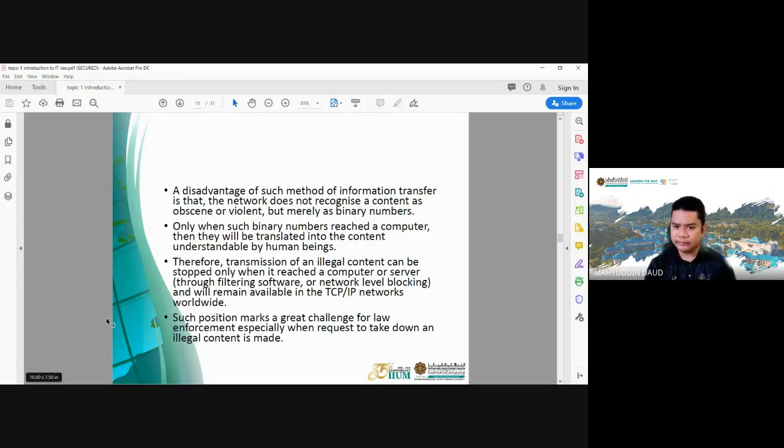Some people might say, hey, why don't we just delete this whole thing while it's there in the cloud or in the servers and whatnot. So the thing is, we don't know how many of these contents there are, as the number of websites is growing day by day. So to screen everything at the TCP/IP level, we basically cannot do this, because as the data travels across the internet, it is only identified as binary numbers.